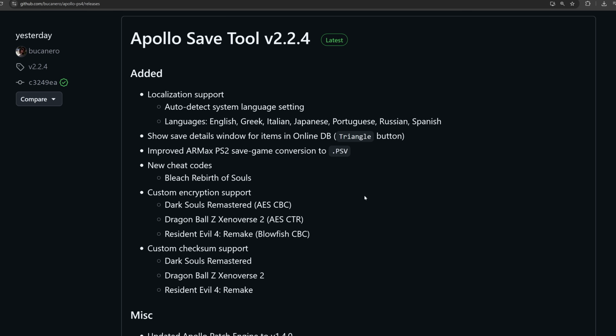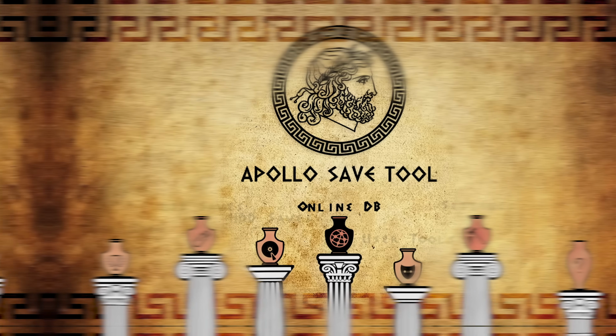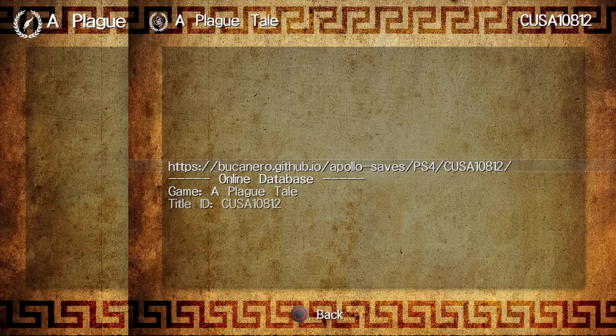Now, moving on from that, we also got a new version of the Apollo save tool, which can auto-detect your language based on your system language settings. So it also has the ability to show a save details window for items in the online database. So you press triangle on saves in the online database, it'll now give you some additional information there. It's also improved AR Max PS2 save game conversion to PSV.